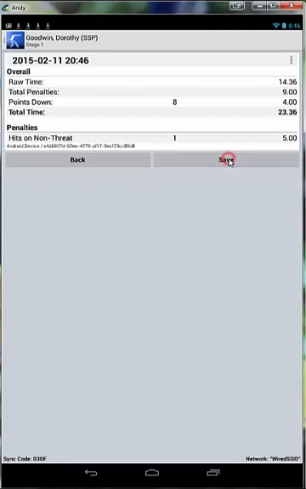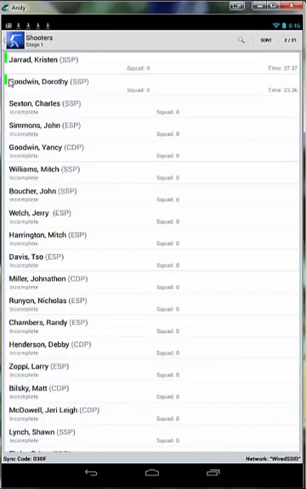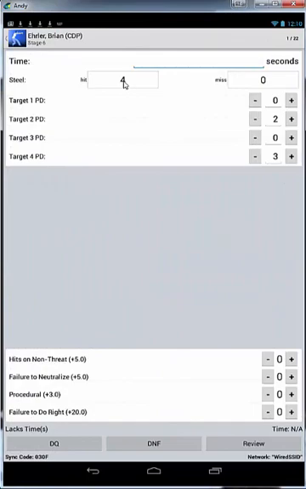So now that we are all correct, we're going to save that. We see that we have finished this shooter running that stage, and all is good. We have a completed shooter course of fire.